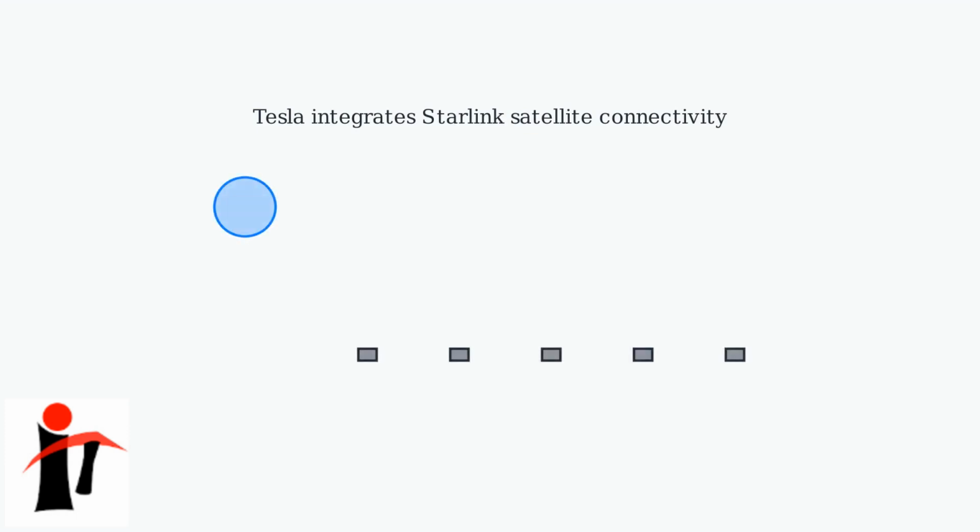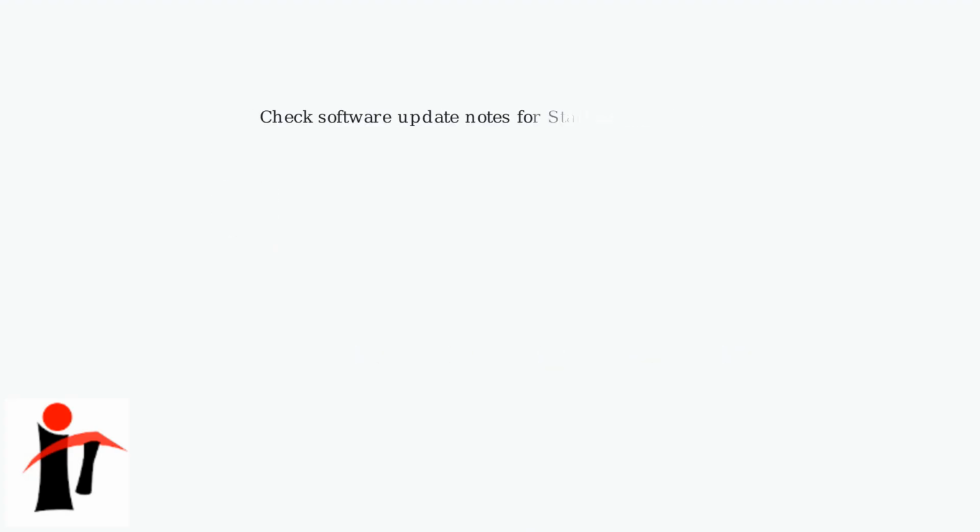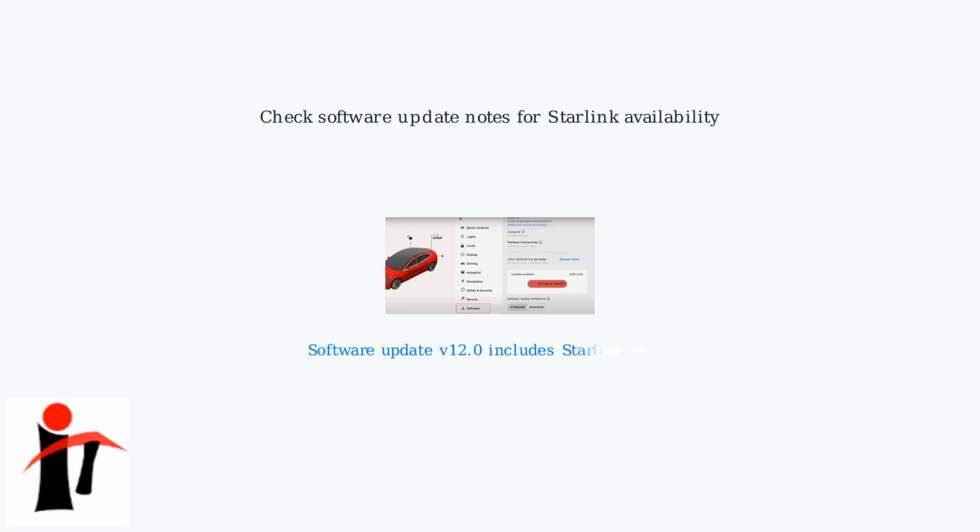Tesla has integrated Starlink satellite connectivity to enhance coverage, particularly in rural and remote areas where LTE signals may be weak or unavailable. First, check your vehicle's software update notes to confirm if Starlink mode is available for your specific vehicle and region. This feature is typically included in recent software updates.